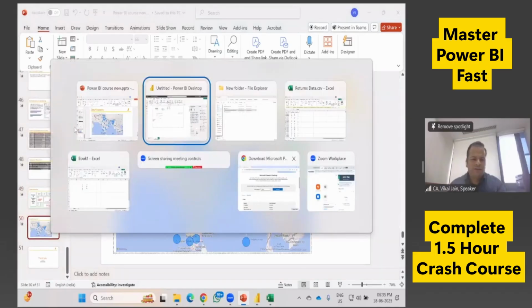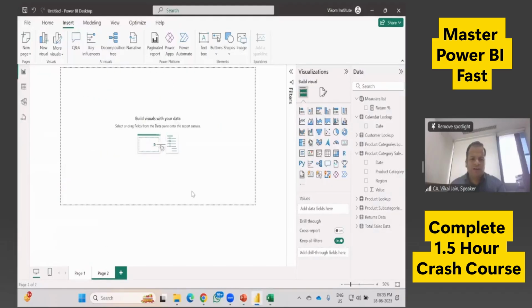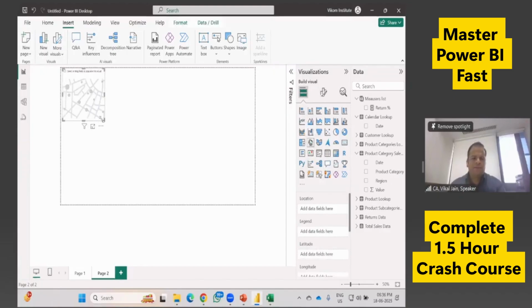If we are going to use this, let's say I'm going to add a new sheet, and I'm going to add a chart of this map. Let's say here we have the map chart. So insert map chart. Here it is. I can simply add latitude and longitude, which is already available in our data.